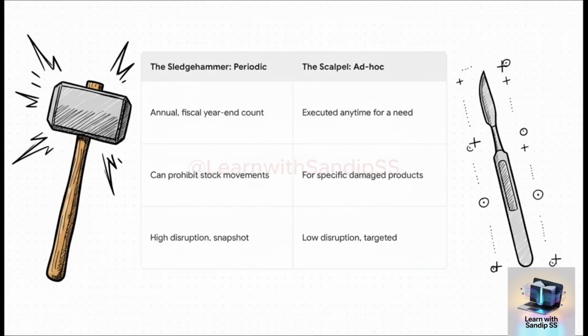I love this analogy because it just makes so much sense. Think of your classic annual inventory count as a sledgehammer. It's powerful, it gets the job done, but man, it can shut everything down. On the other hand, an ad hoc count, say, for a specific damaged product, that's like a surgeon's scalpel. It's precise, it's targeted, and there's very little disruption to everything else.